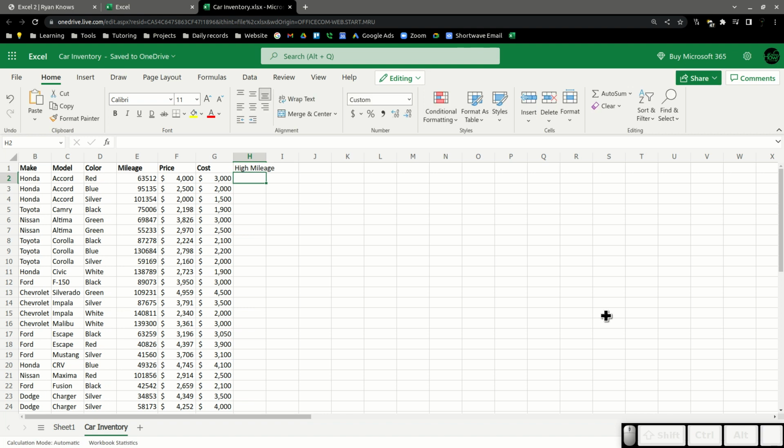So this is just going to be a simple case. This is just going to be a binary. Is it a high mileage car? Is it not a high mileage car? We get to define what that is, though.